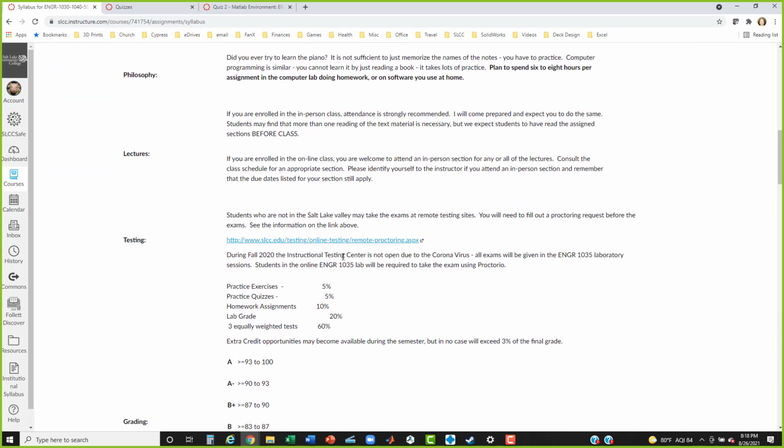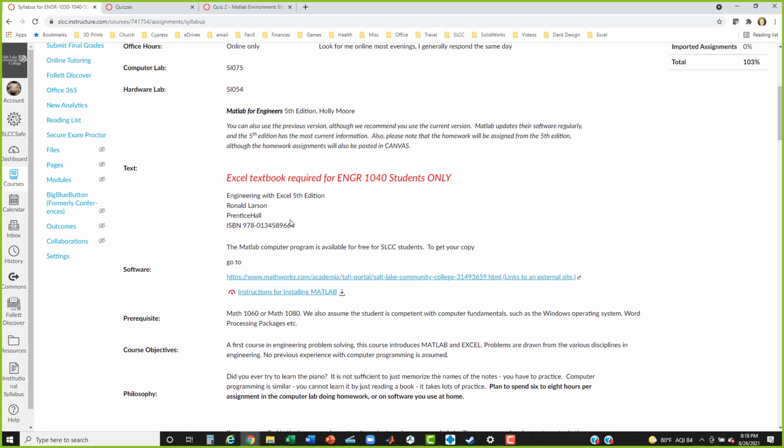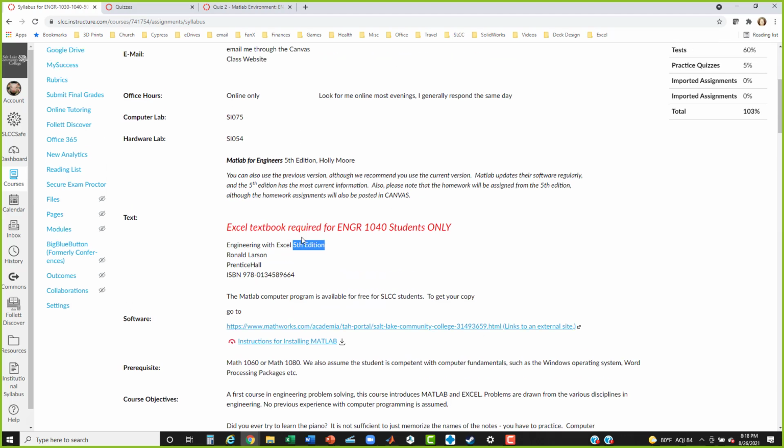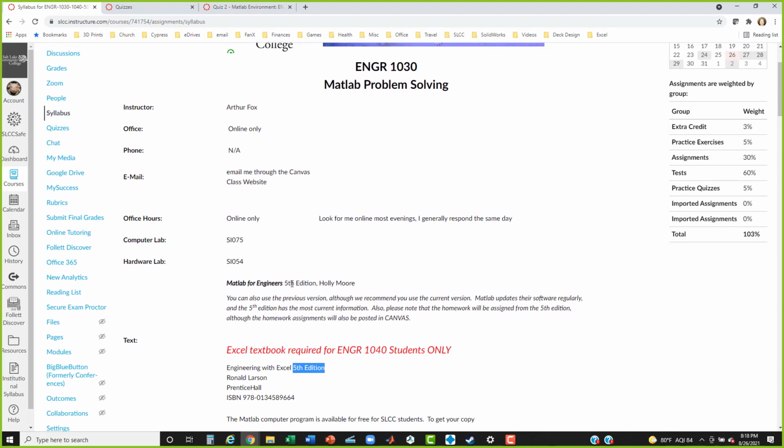So the syllabus is here. We are using Holly Moore's 5th edition textbook. She is in the process of writing the 6th edition, but it's not ready for publication yet. Holly's is up here. I did talk to her today. Actually, I attended her class today and learned some really neat things, changes that are coming through in SolidWorks, because I teach SolidWorks as well, and MATLAB. But we will not implement any of those changes in this course right now because we're still in the 5th edition, not the 6th.